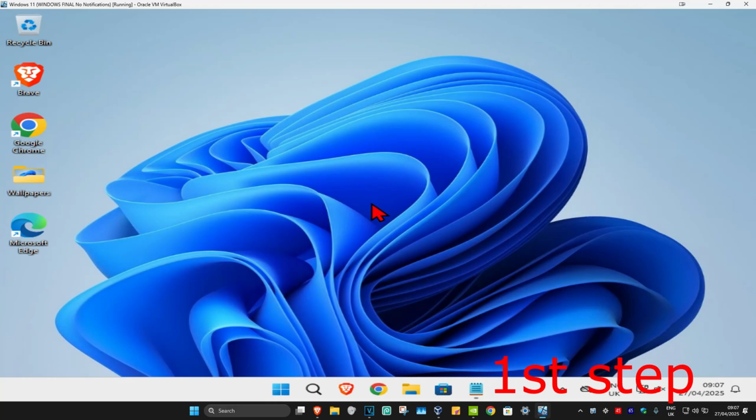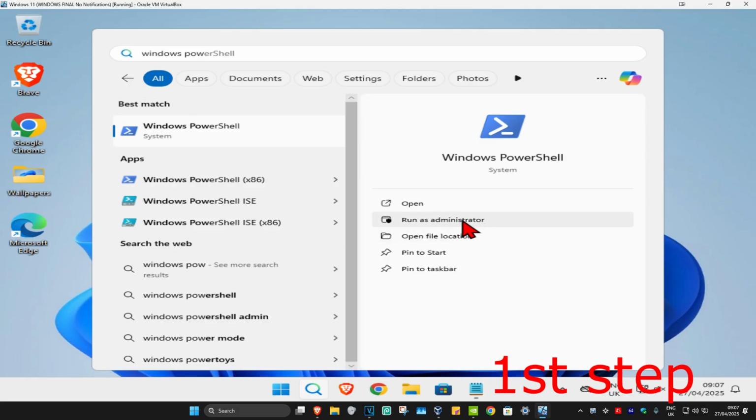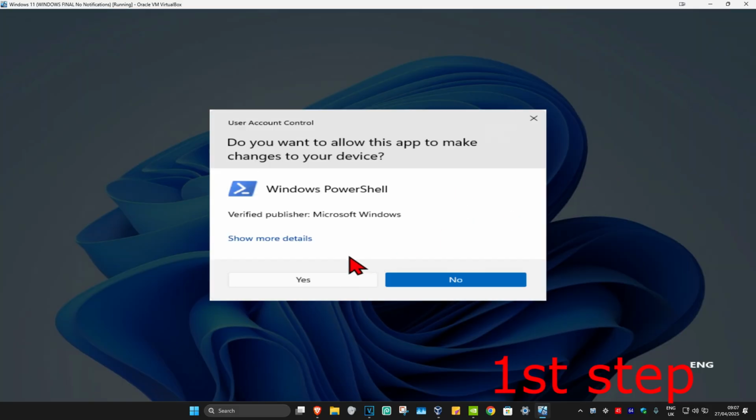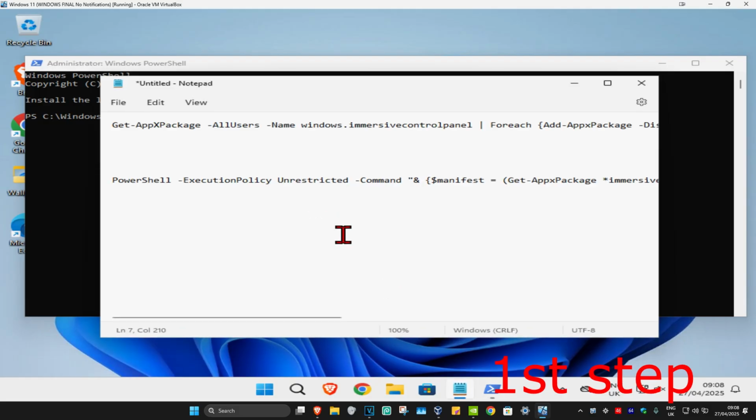So guys, for the first step, you're going to head over to search and type in Windows PowerShell. Now you want to run it as administrator, and then click on yes. And then once you run this, there's going to be two commands down below in the description.